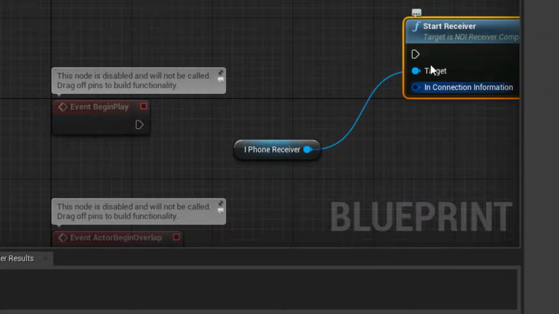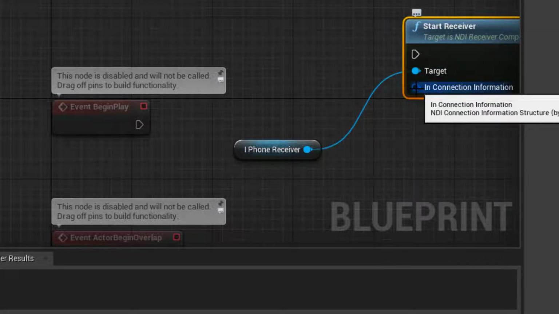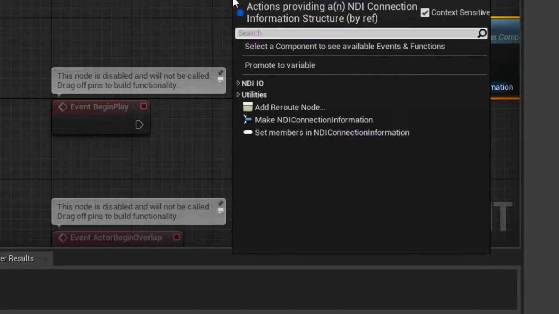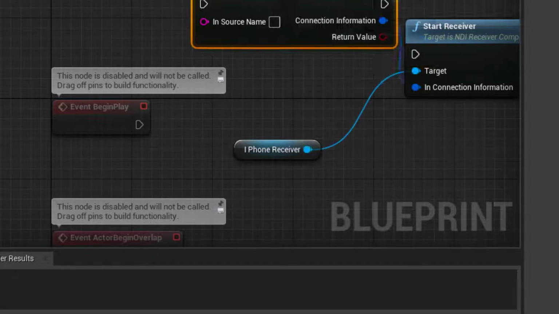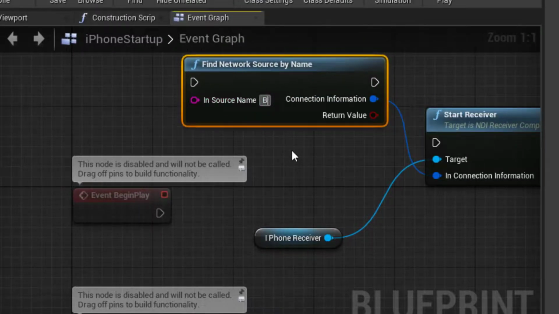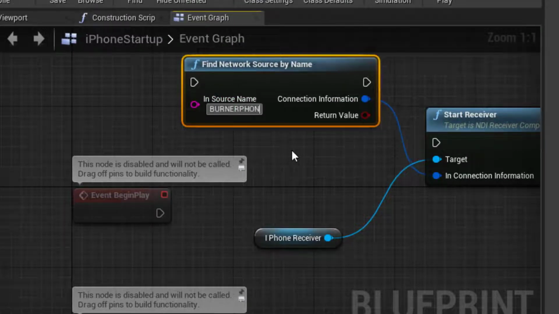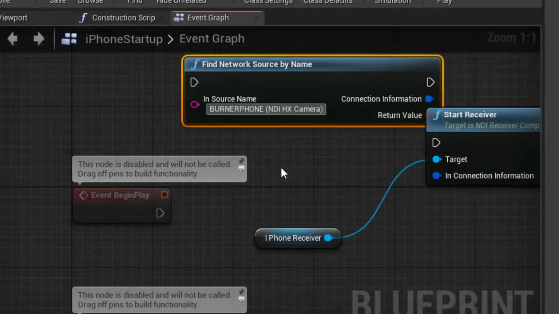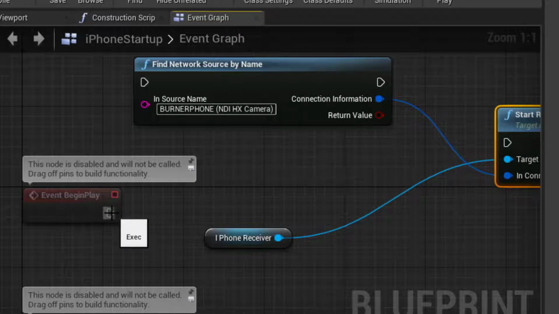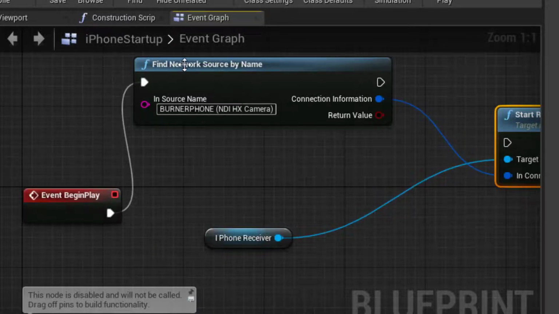Very good. And we just need connection information so we know where on the network to get that startup from. We'll search for Find Network Source By Name under NDI IO. And now we've got that. And this is where we need that name: burner phone, open parenthesis, NDI HX camera, close parenthesis. That should find our camera. So we'll take our workflow, Event Begin Play goes into finding the network source. And then from there, we're just going to go into our Start Receiver.